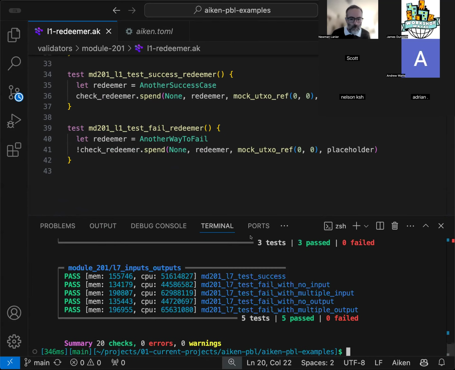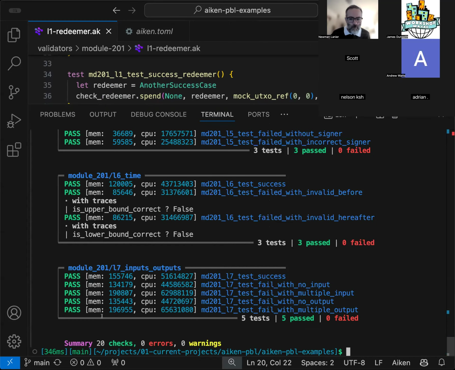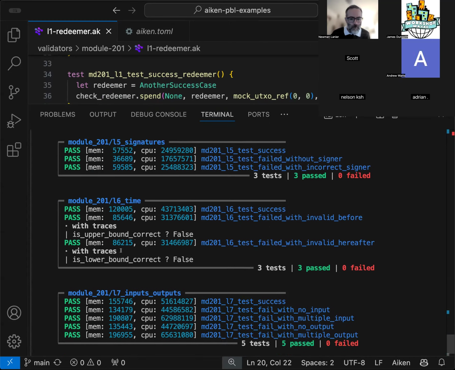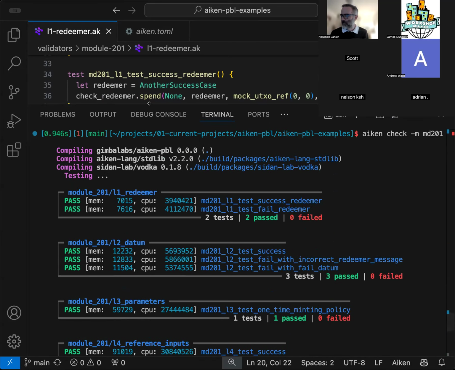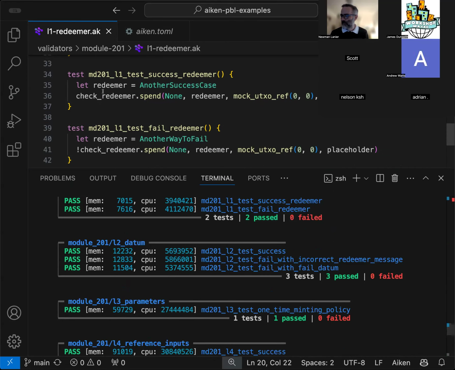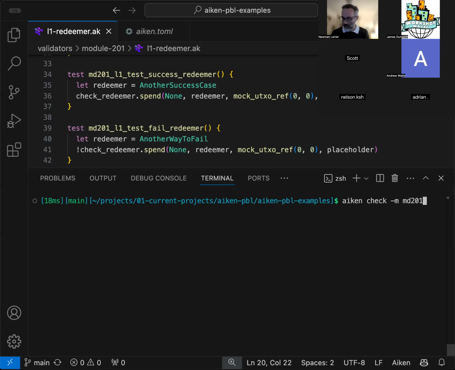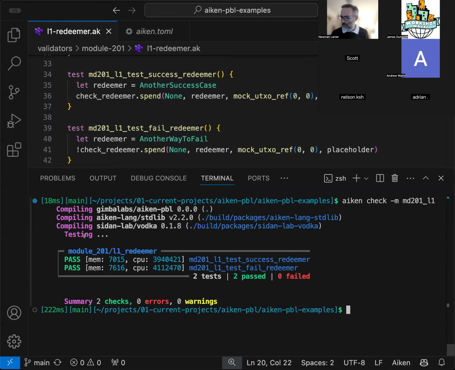MD201. Now it still ran 20 checks, but all of them are the ones within module 201. That's pretty good. But we can get even more specific than that. Let's do MD201 underscore L1 so that we only see the checks for this lesson. MD201 L1. There, that's kind of manageable to look at. Okay. So far, so good. Nice, yeah. Now, both of these pass.